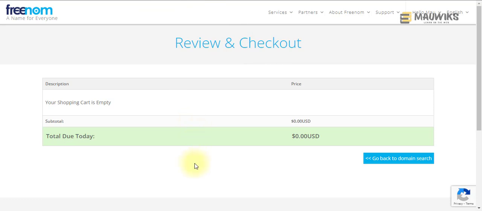But I think it's still the cheapest when it comes to the .NET domain. That's why when I renew, most of my .NET domains are on Namecheap. I mean, sorry, Freenom.